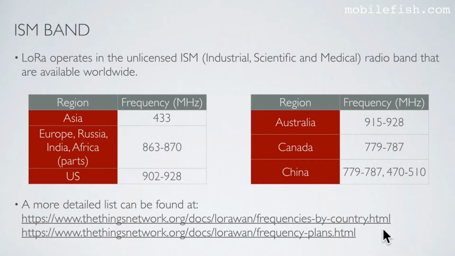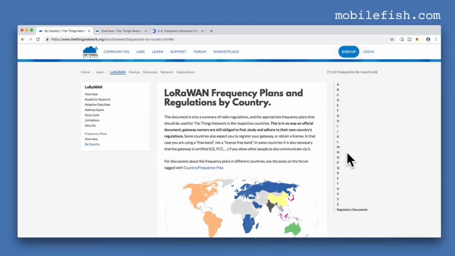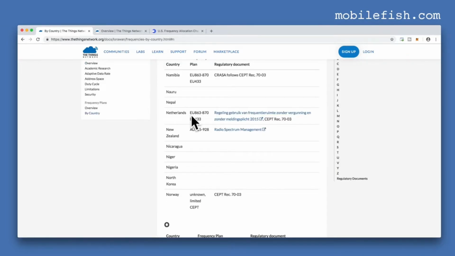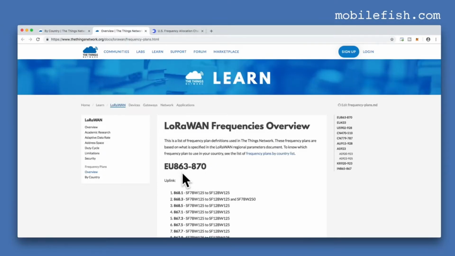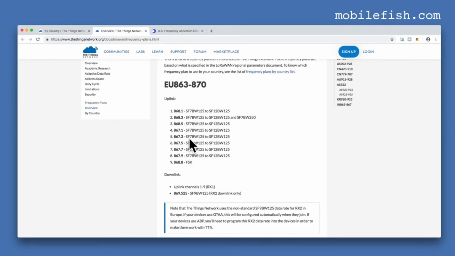Let's look at these two web pages. This is the Things Network website. I live in the Netherlands, so I click the letter N. As you can see, it uses this frequency range. If I select this link, Overview, and I search for this frequency plan, I can clearly see which frequency I can use. This is for uplink messages, and this is for downlink messages. For now, ignore these values. I will explain this in later videos.